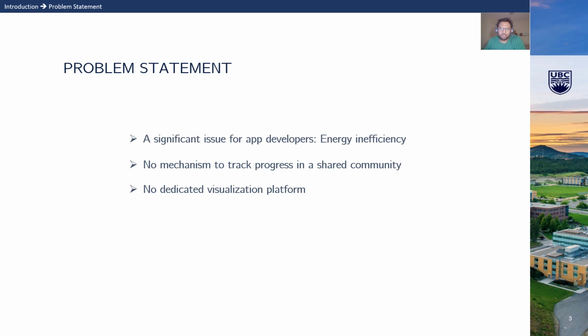Let's move on to the problem statement. So the problem statement is actually threefold. Energy inefficiency is a major concern for mobile application users, and they usually express their concerns by using app reviews or user feedbacks. That is why developers consistently analyze these reviews to identify the latest energy efficiency related issues.